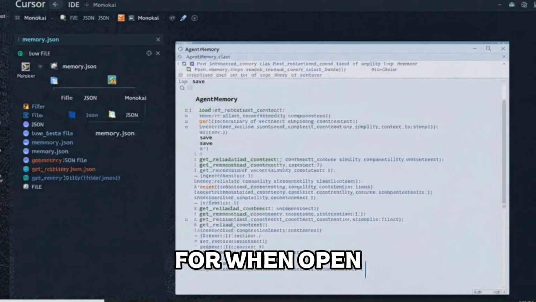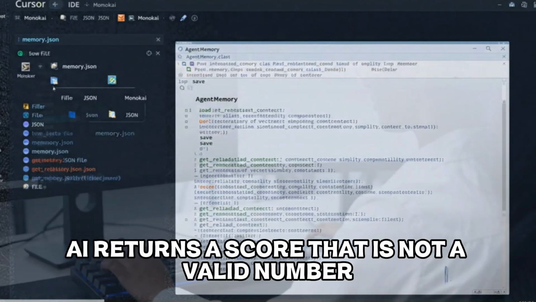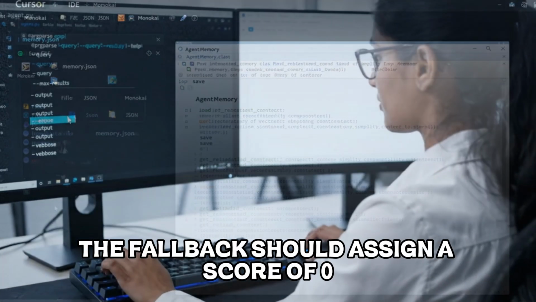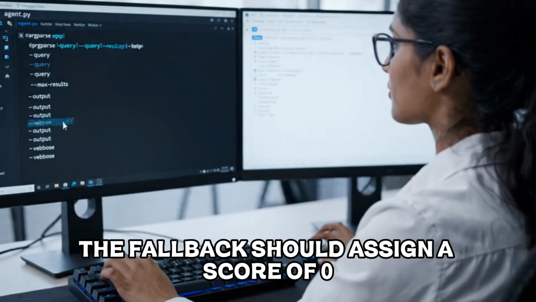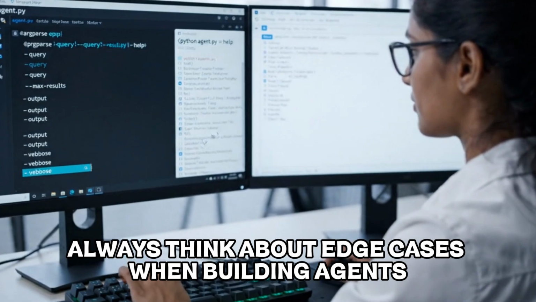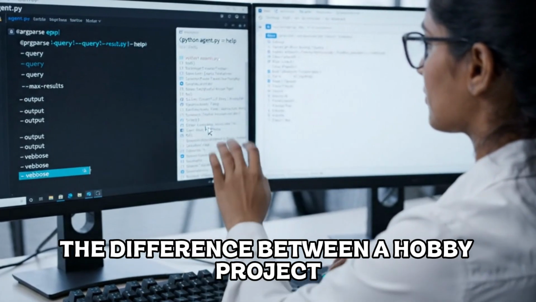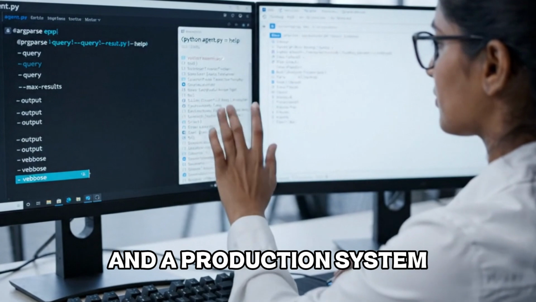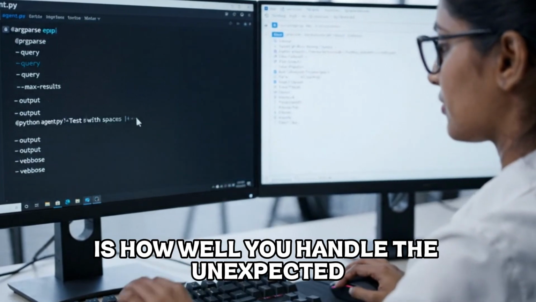Once Composer writes the ranker, ask it immediately: add a fallback for when OpenAI returns a score that is not a valid number. The fallback should assign a score of 0 and log a warning. Always think about edge cases when building agents. The difference between a hobby project and a production system is how well you handle the unexpected.